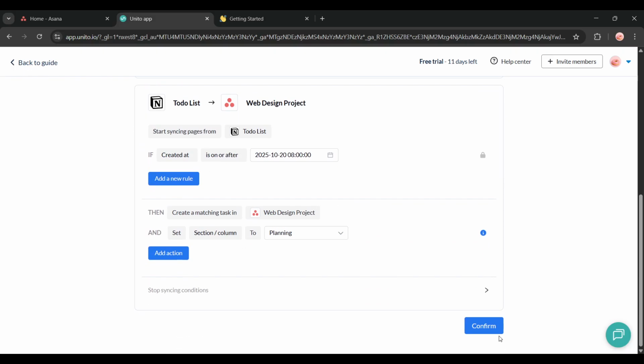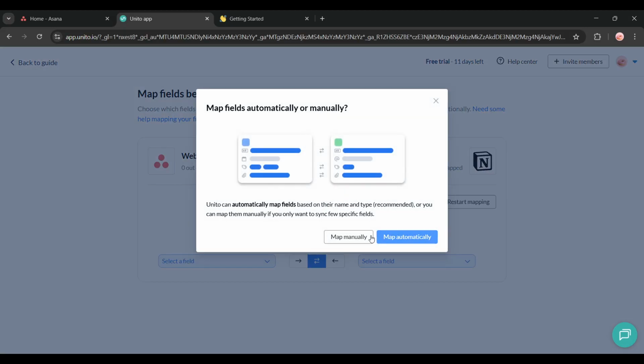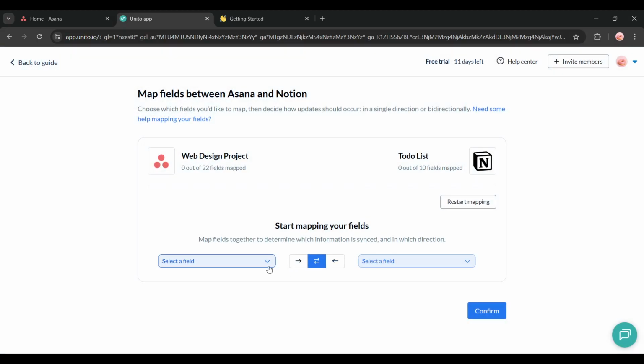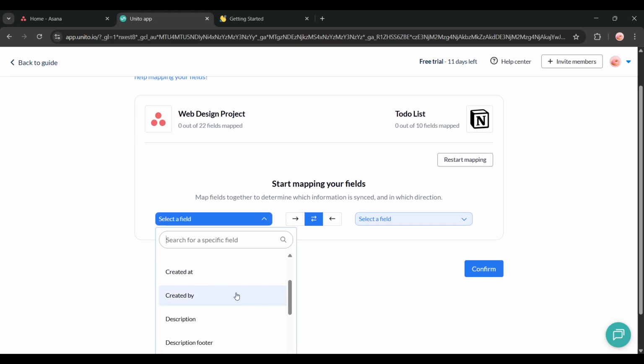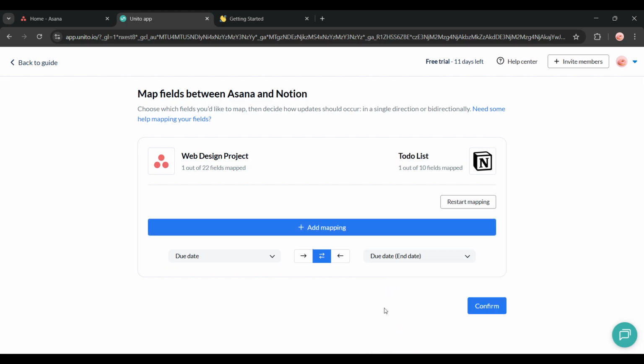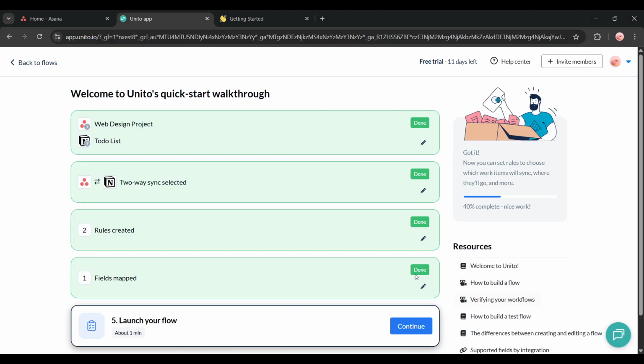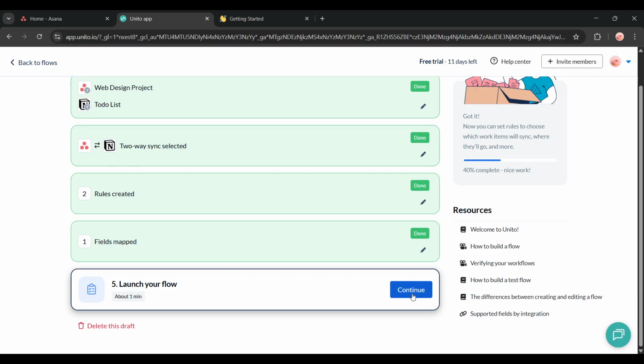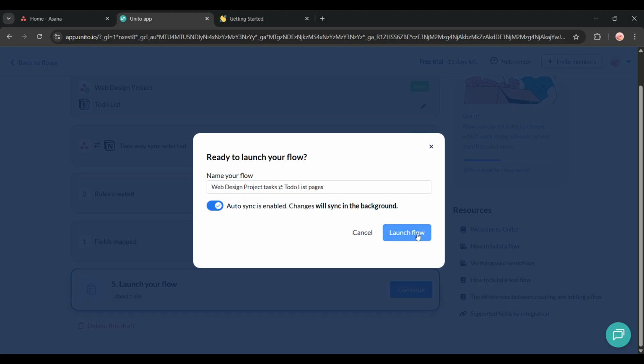Next, you'll need to map the fields between Asana and Notion. This tells Unito which information corresponds between platforms, link fields like task name, due date, assignee, and status, so the right data appears in the right place on both sides. Finally, click Continue on the Launch Your Flow screen to activate your integration. Your Asana and Notion accounts are now connected with real-time, two-way synchronization.